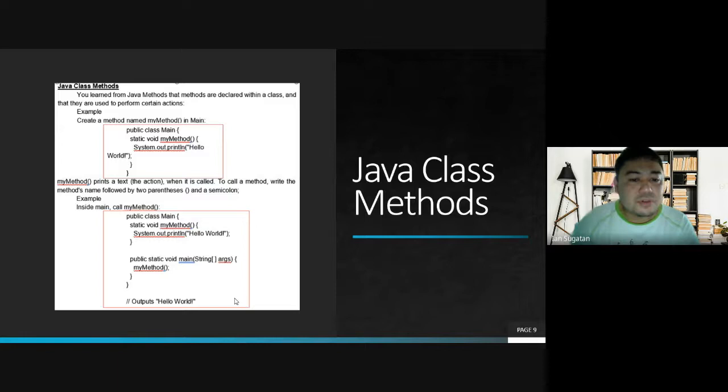So to call a method, write the method followed by the 2 parentheses and its semicolon. So you can see there public class main, the static void my method. Static void is the void value for static my method nga ginbutang mo sa main na classes. Pero yung output ninyo is nakita niyo sa system out print line, hello world. So amo mo lang dyan output mo, hello world.